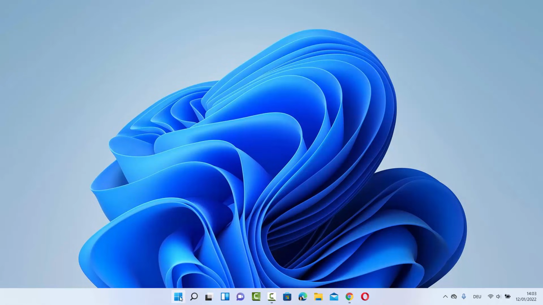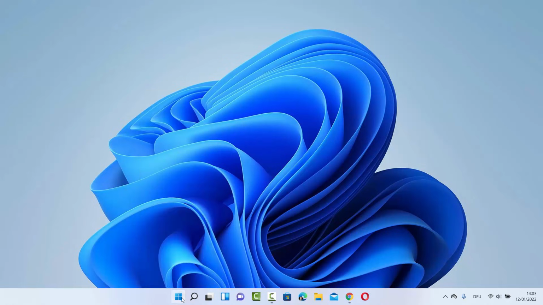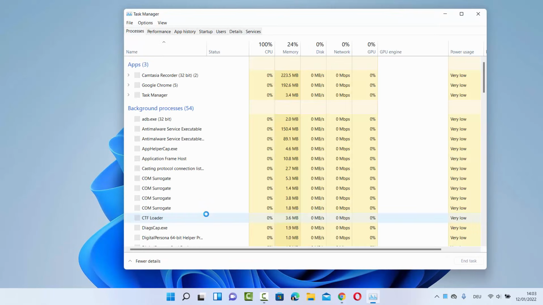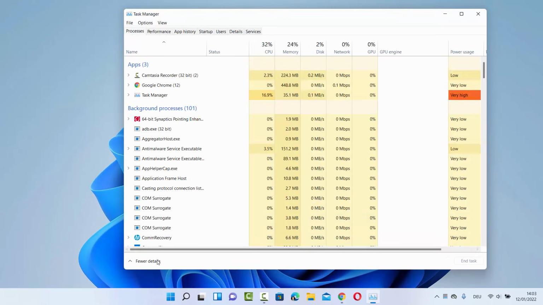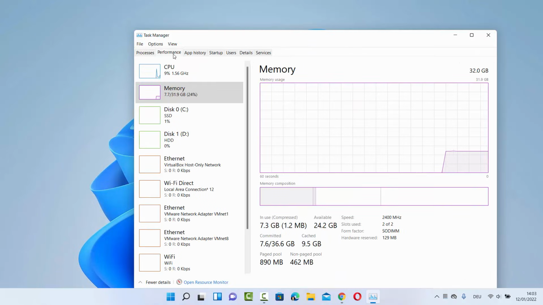For this, you just need to right click on your Windows Start icon. This is a right click and not left click. And then click on Task Manager here. Once the Task Manager window opens, if it shows like this, you just need to click on More Details and then click on the Performance tab here. Now in here, you need to select Memory.